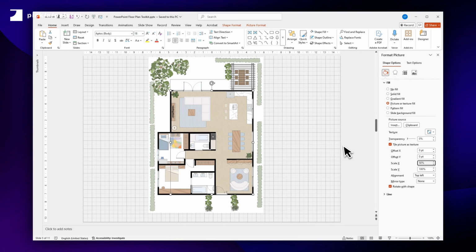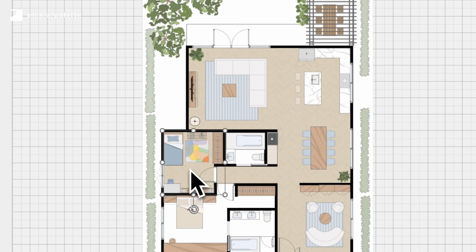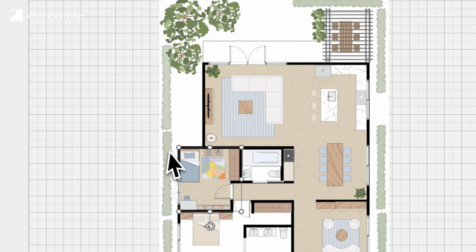Uncheck Rotate with Shape to keep the texture aligned. To go faster, use the Format Painter to apply the same texture to other areas. There you go. You have filled the internal areas with floor textures.